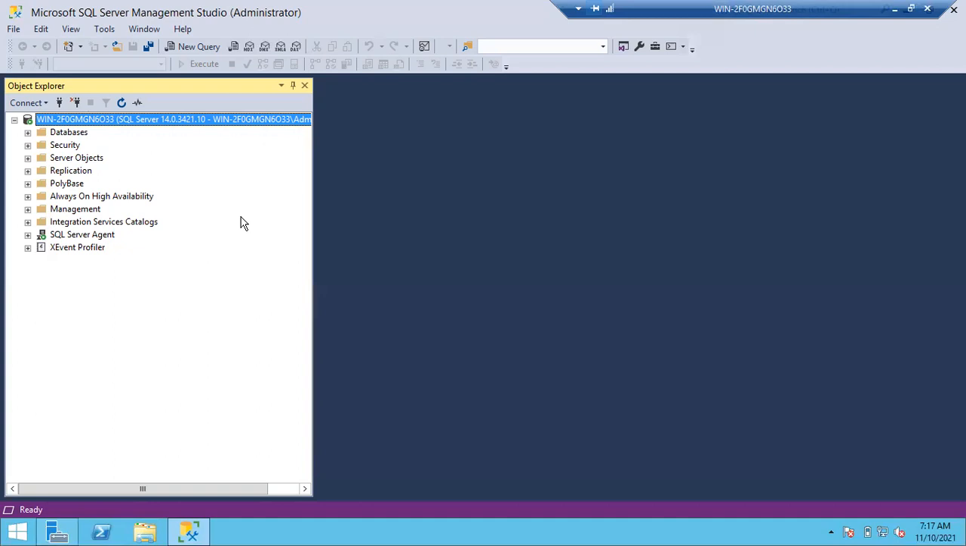I just removed CU16. Now, what is the current version of SQL Server? Same. RTM.